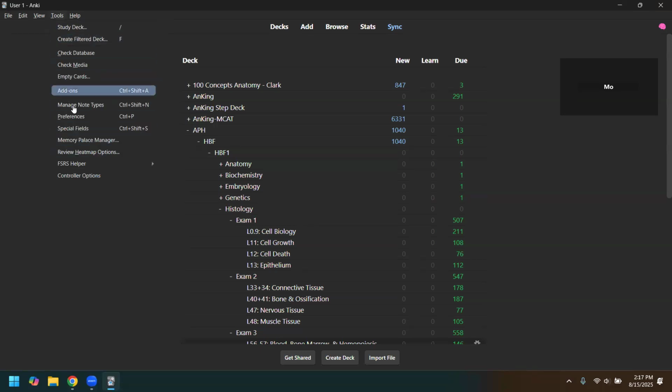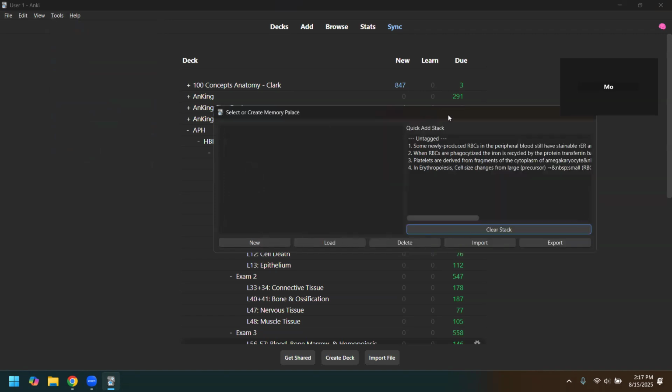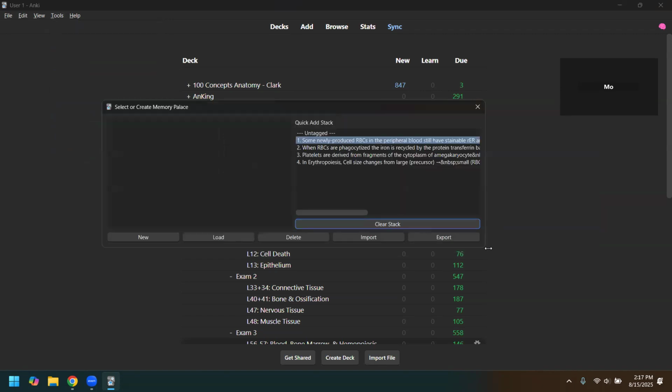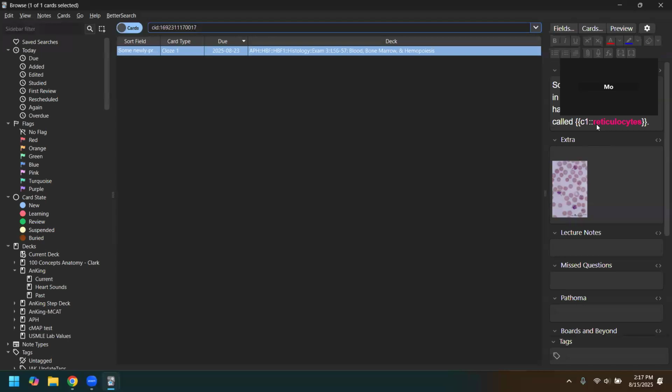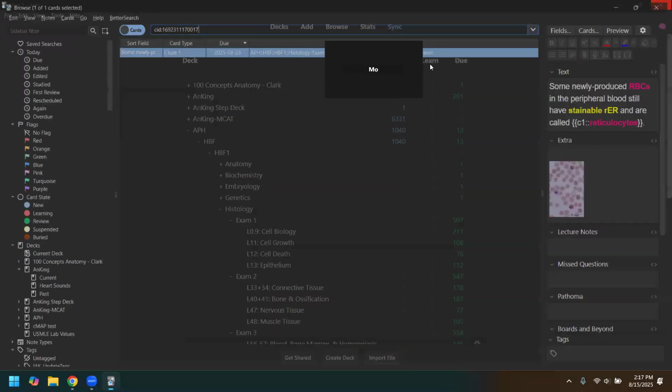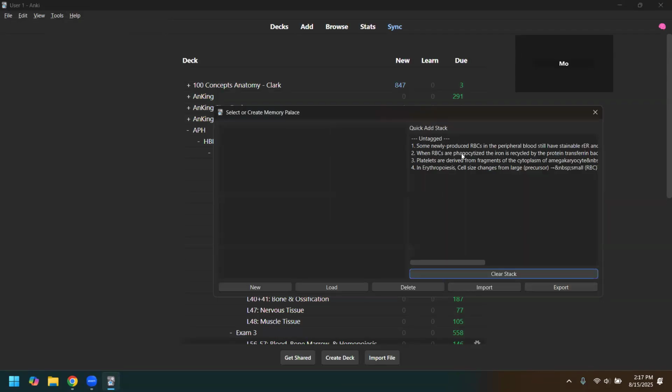I'm going to go to Tools, Memory Palace Manager, and you'll see all the cards that you had selected on the right side here. If you double click, you can open up the card and see what it was specifically about if you've forgotten a little bit. But essentially, this is where most of our work will be done after you're done reviewing.